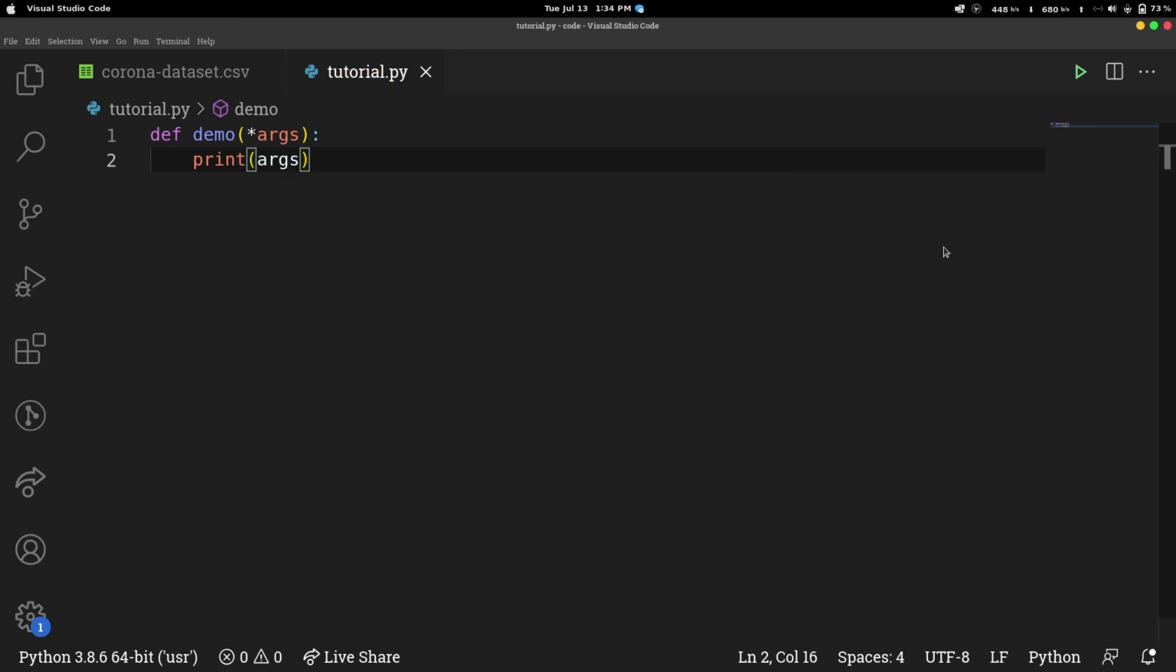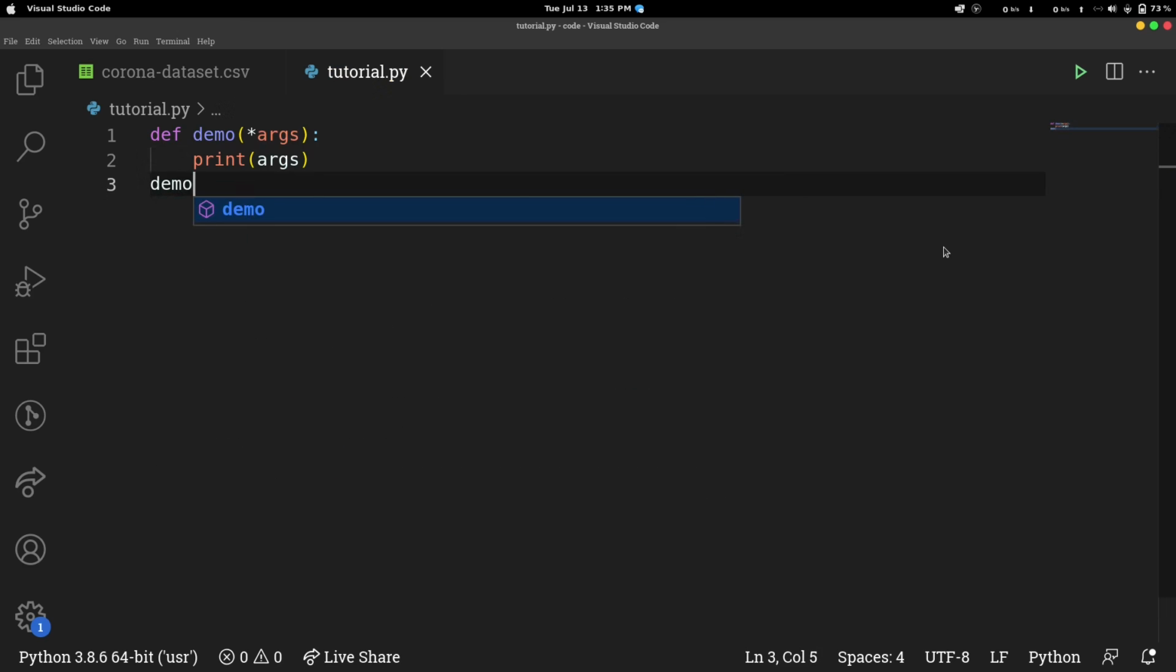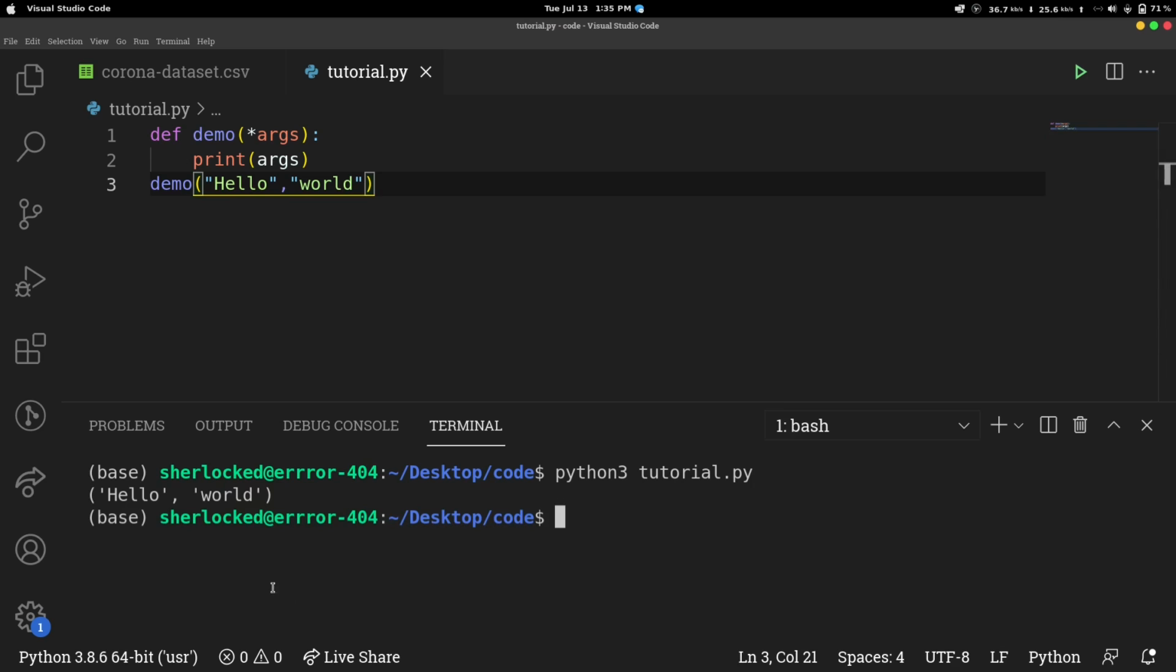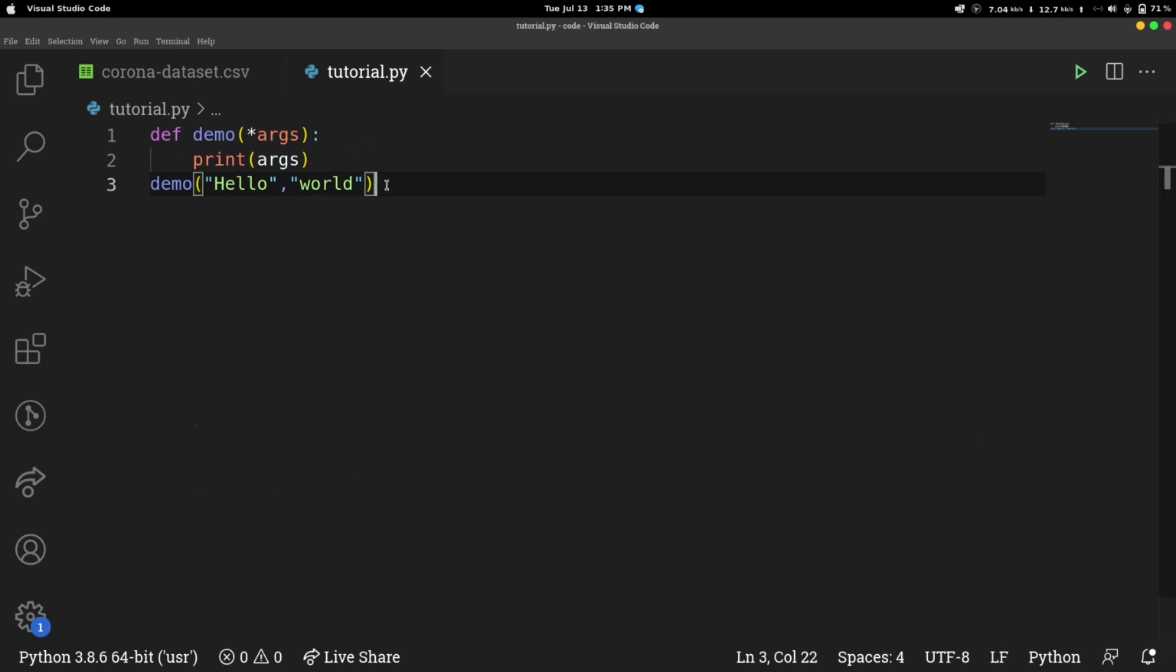Now we will call this function like demo hello and then world. If we run this with Python 3, this returned hello and world. Again we will try to call this function with not just two parameters. We'll pass two or more parameters, say python and tutorial.